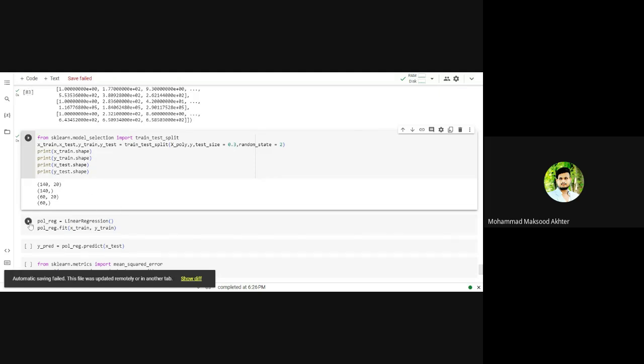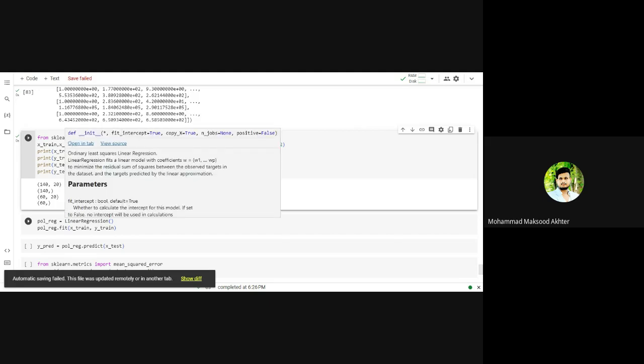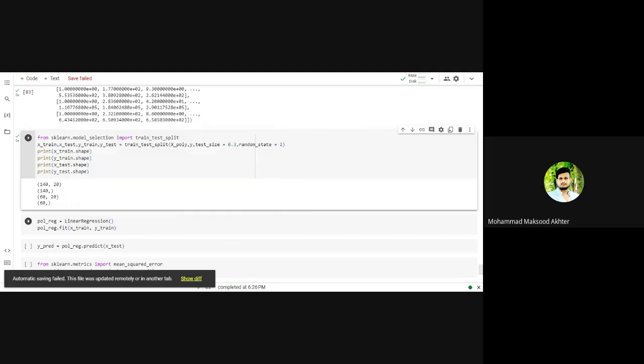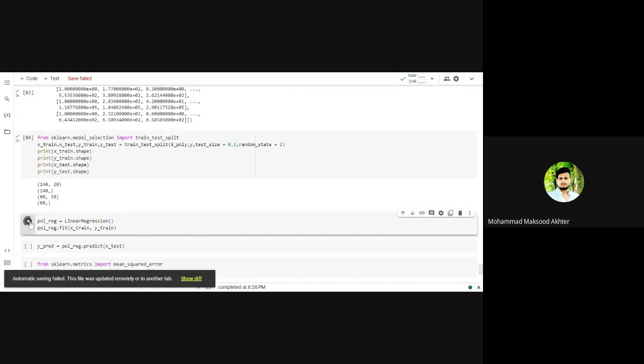Okay. So here we have to just initialize the linear regression constructor and initialize the polynomial regression as a model. And on this we have to fit the test train dataset for the training. Okay. So if we run this, yeah, it is done. Okay. So next we have to predict.